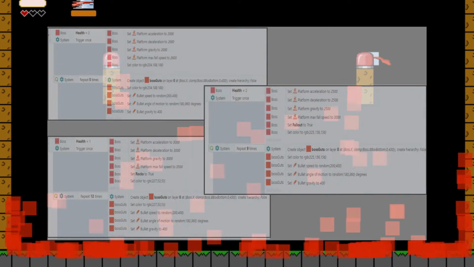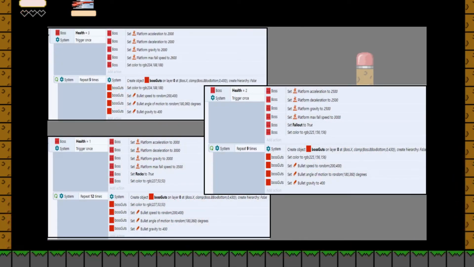If he has 3 life, all we're going to do is change the platform features. We'll be setting accelerate to 2000, decelerate to 2000, gravity to 2000, and max fall speed to 2600. And these are all about a 500 increase from what they currently started at. And then we also give them a pink hue with set color.